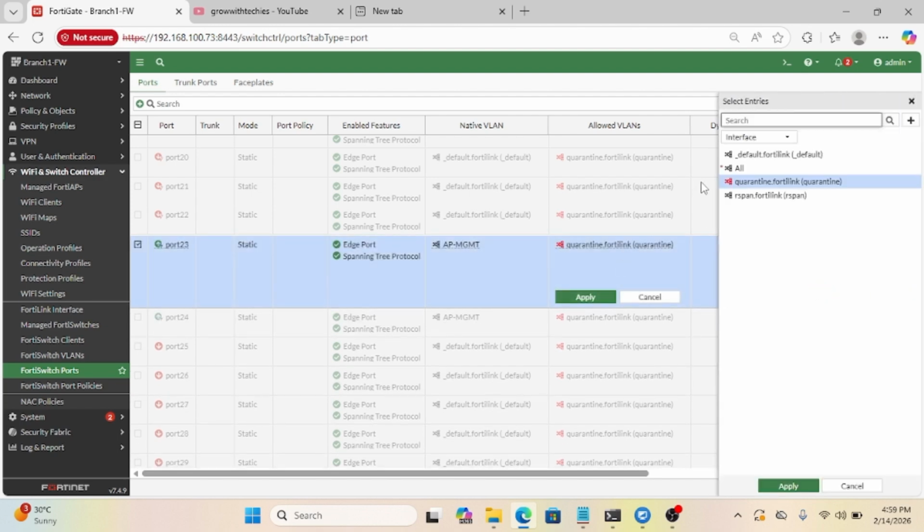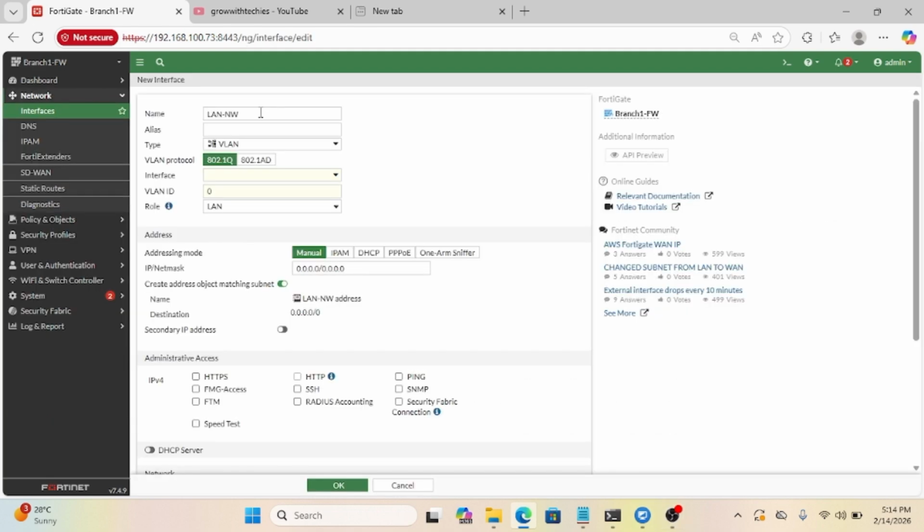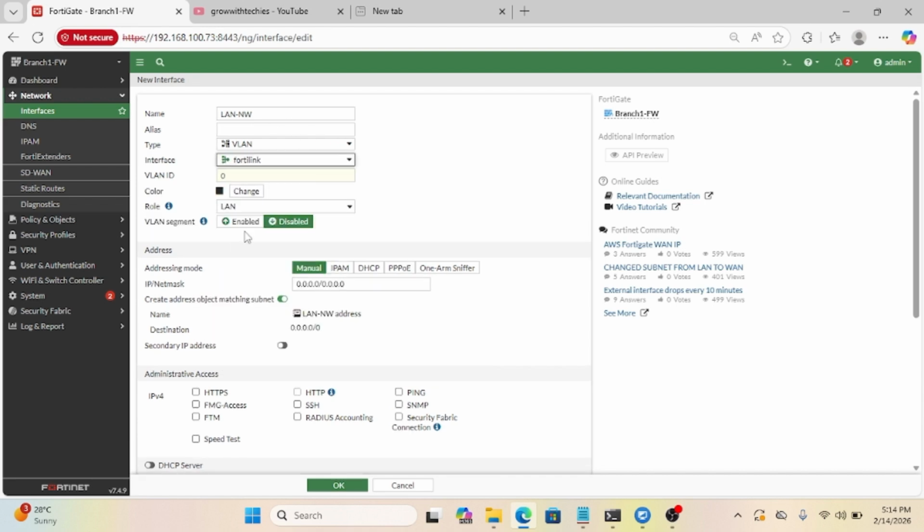I'll go to the FortiSwitch port. We need to allow the particular SSID, and we are going to create a bridge SSID. For the bridge SSID, we need to create a new interface. We'll give it any name, like LAN network, because we are going to use the same thing for a wired port as well. The same VLAN will be assigned for the bridge SSID and for the LAN port. Perfect. So let's select the interface, which is going to be FortiLink.